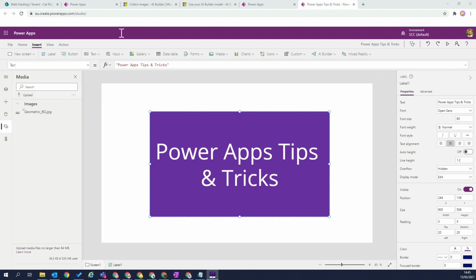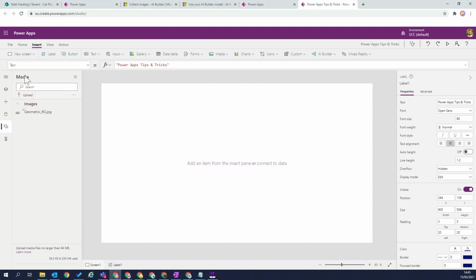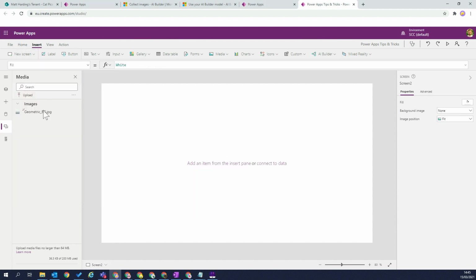So first of all, here we are back in our familiar Power Apps layout. I'm going to go ahead and create myself a new blank screen. And you'll notice that I've uploaded a geometric background image to my images media tab here as well, which I'll go through later, and we'll see how we can use that.